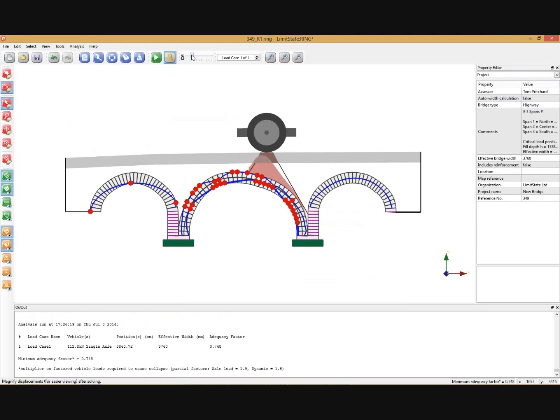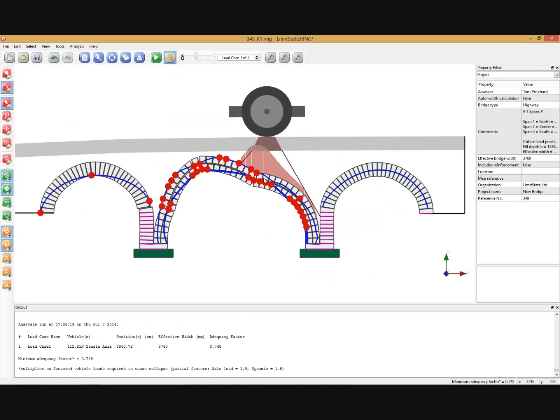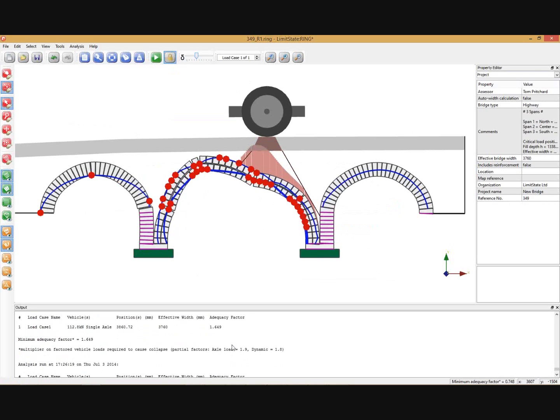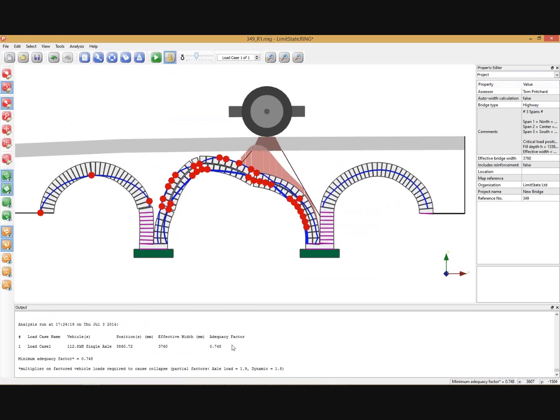And you can see that that leads to relative sliding or movement between the lower and upper rings, and most significantly, the adequacy factor has gone down from 1.6 down to 0.75. So if you have a multi-ring brickwork arch, then you have to be very careful that you don't have a significantly lower capacity than you might think.